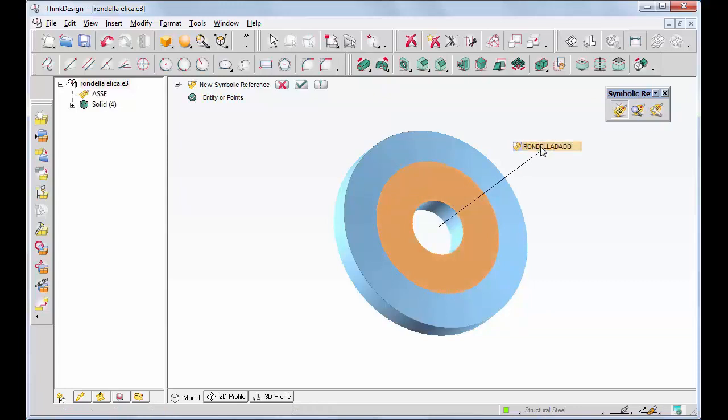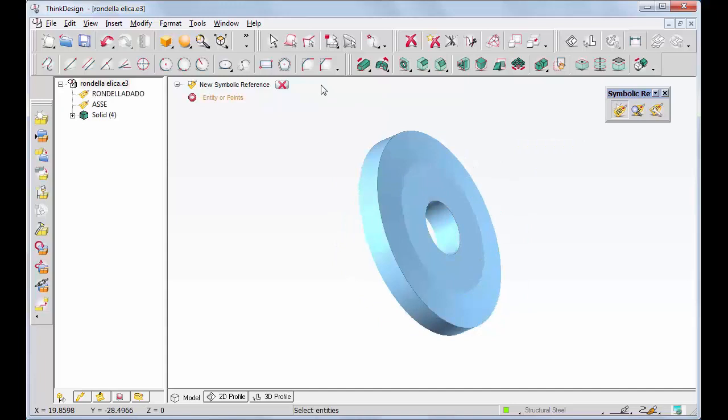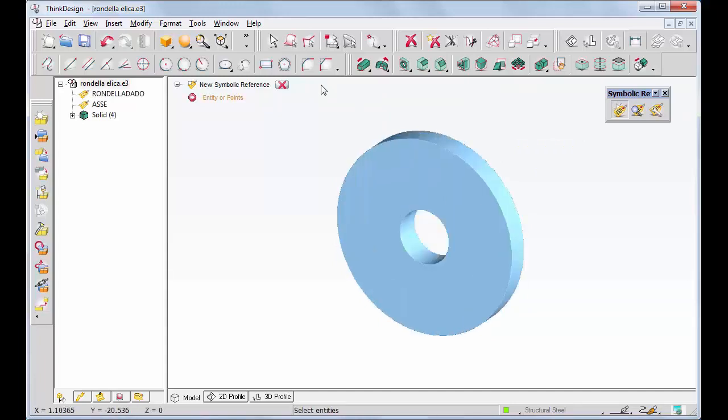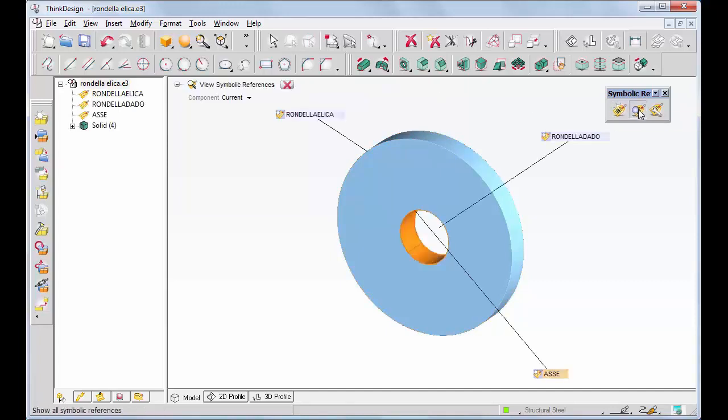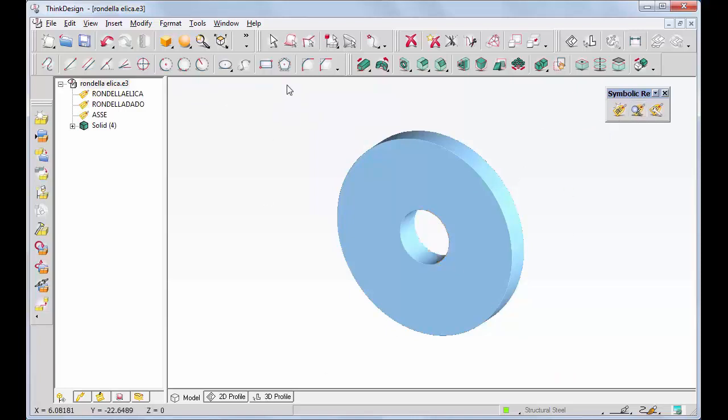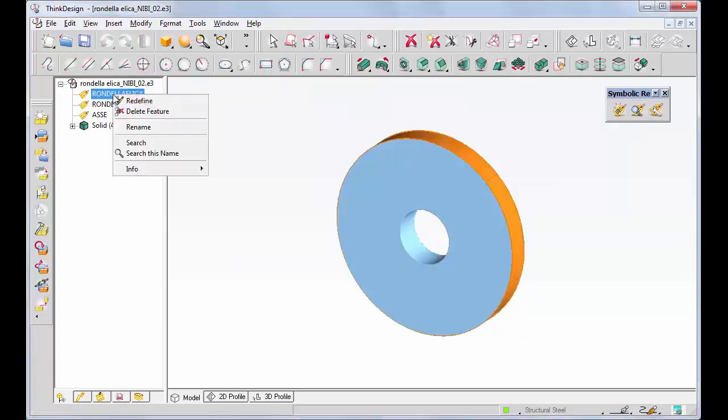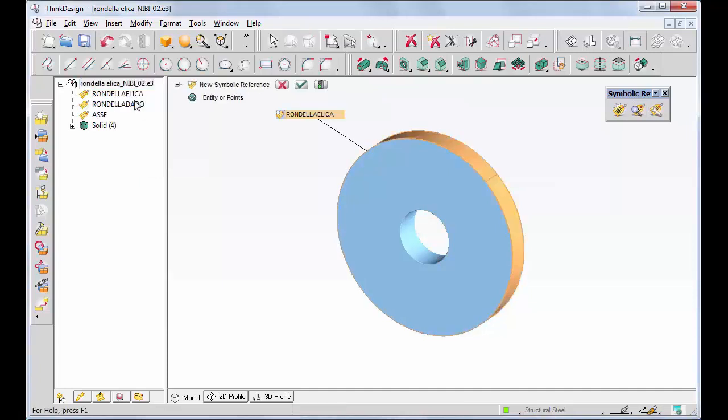Let us then rotate the model and let us insert a reference onto the opposite face, or better, let us see what happens if by mistake, rather than the opposite face, we select the side face, calling the reference rondella helica, helix washer. If we view the references, we can see rondella helica is associated to a face that is incorrect in our case. Then from the tree structure, let us right-click and let us choose Redefine in the context menu. Let us click on entity or points in the selection list, and then let us select the correct face and confirm by clicking the green traffic light on top of the selection list.